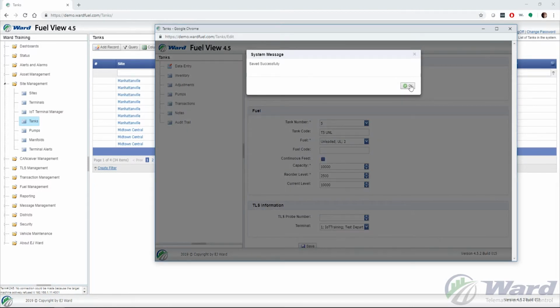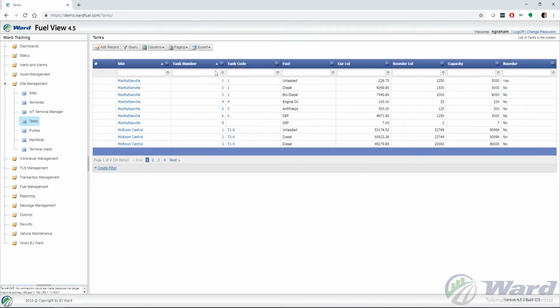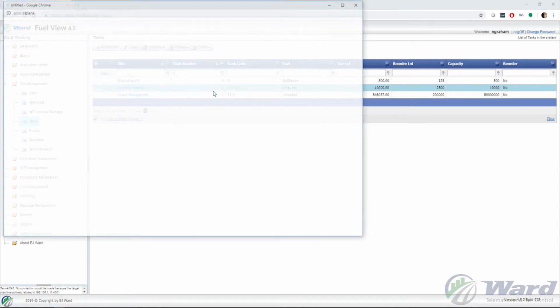Once that's saved successfully, we can go ahead and go back out of this page and go into our grid, and we can look at tank number 5. And then we have the test department here in the middle. So when we want to change the tank record, we need to either click on the tank code or the tank number. If we clicked on the site, it's just going to go straight to that site record. So I'm going to go ahead and click on the tank number 5 here.